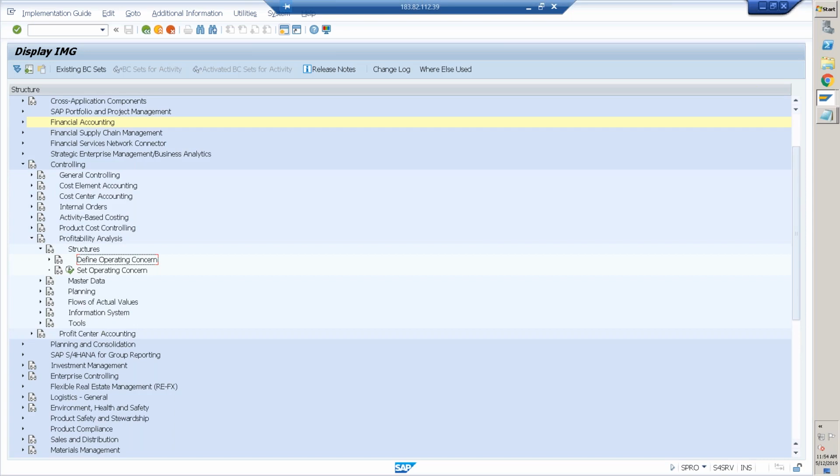Okay, so the top node within FI and CO is the operating concern, right? We already saw company code and controlling area. So as of now, controlling area is our top node. One controlling area can be assigned to multiple company codes. But if I want to use profitability analysis, if I want to do profitability reporting, then above the controlling area, I need to set up the operating concern. Okay, so the operating concern will come above the controlling area, which means one operating concern can be assigned to multiple controlling areas. Okay, so this is the place where you can go and define the operating concern. Let's open this.